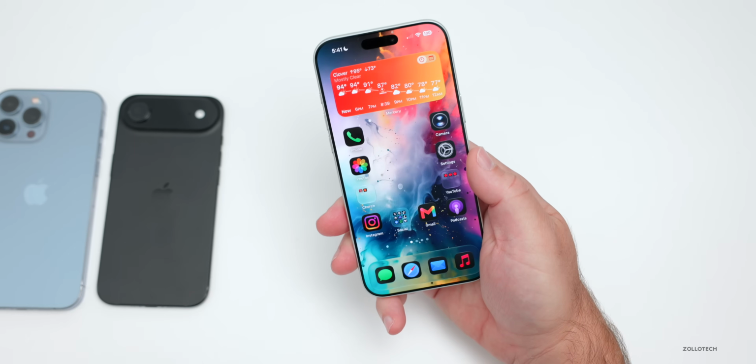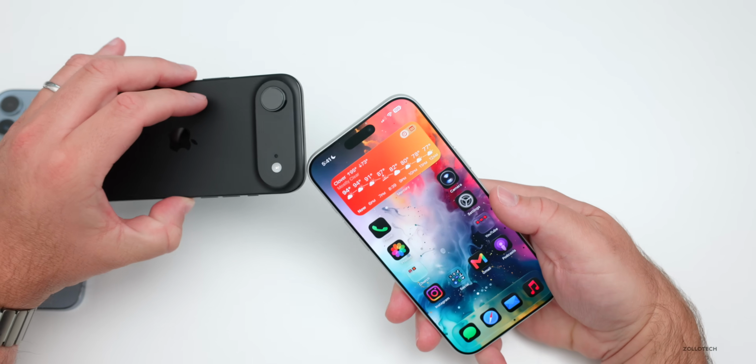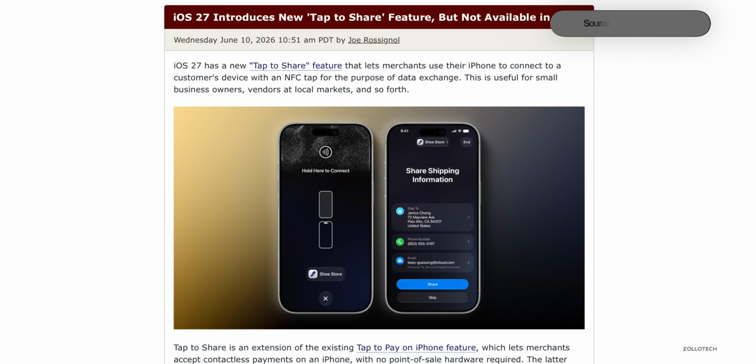If you're using the tap to pay option to another iPhone with a local business, there's now a new option so you could share your email address or maybe home address to maybe join an emailing list or something else related to where you're purchasing your items.